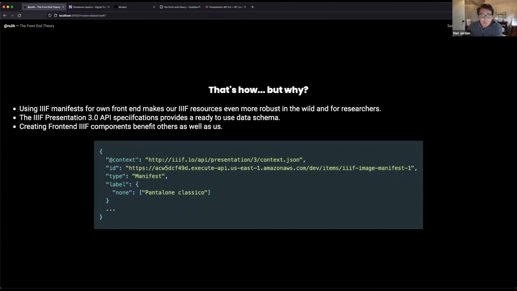And if we use the IIIF Presentation 3.0 API as our data model, it'll provide us a ready-to-use schema, cutting down on time that we would otherwise use to define our own custom data shapes. And finally, creating intentional front-end IIIF components will benefit others as well as us. We're no longer building sliders and other web components that only fit our data model.